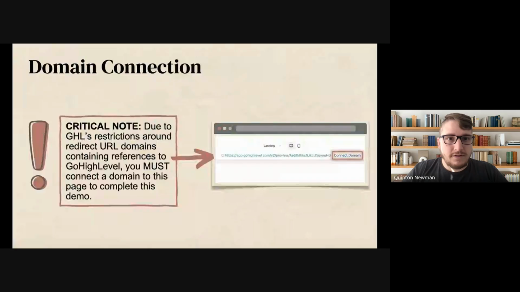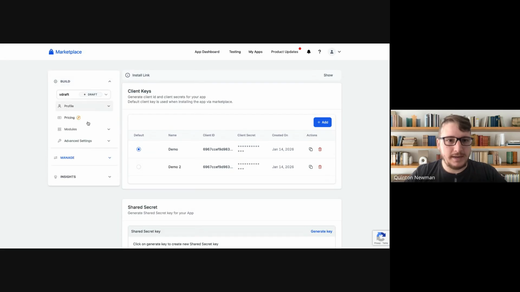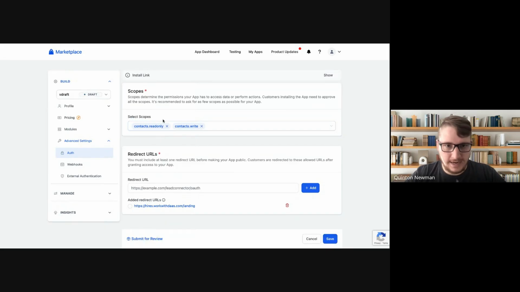And once we have our landing page built, we need to add that URL as the redirect URL for our marketplace app. So back in our marketplace listing, if we come back over here to advanced settings and then auth, we already have our scopes selected, but now we need to paste that redirect URL. So that's why we built the landing page first, is because we need that URL first. So we're going to add that URL in here.